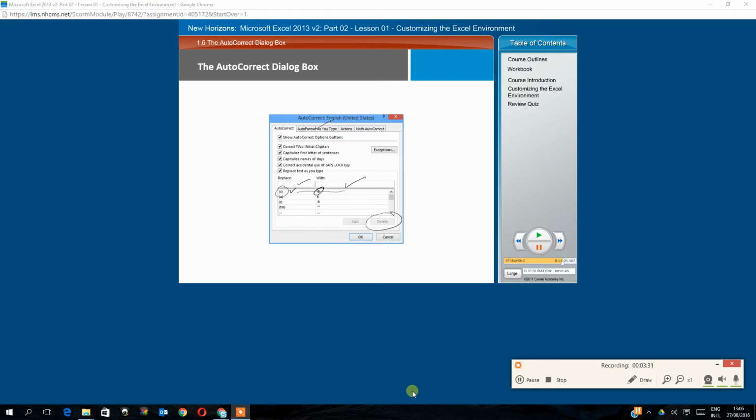Now notice here, we also can do some auto formatting as we type. We can put in some automatic actions, even some autocorrects for math. We will see some exceptions here. Maybe you have a couple items that you type quite a bit with it. There really is two initial capitals, and you want to make sure they're an exception. You can certainly add them.